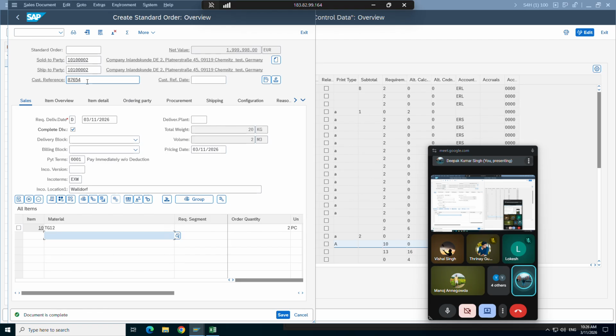Okay, so this is what we call the customer reference. This is not a customer PO number. You can put anything, you can put ABCD, it's alphanumeric. Okay, let's try to save it.